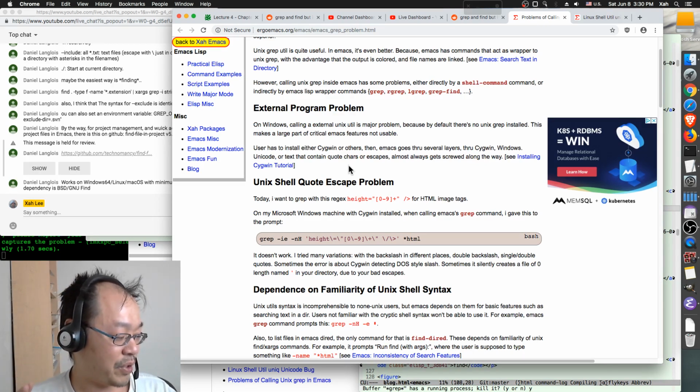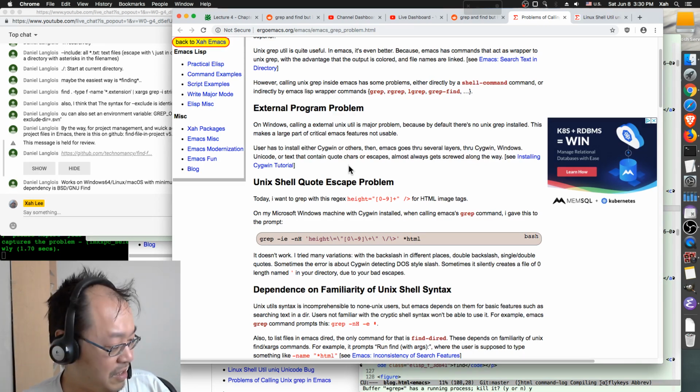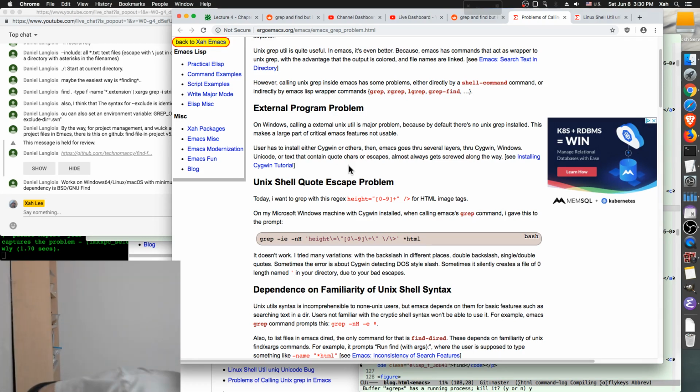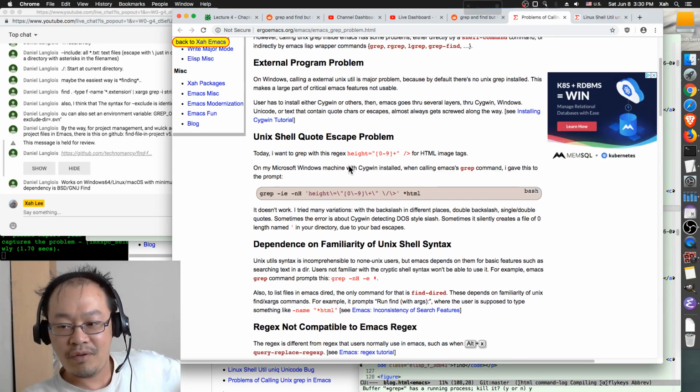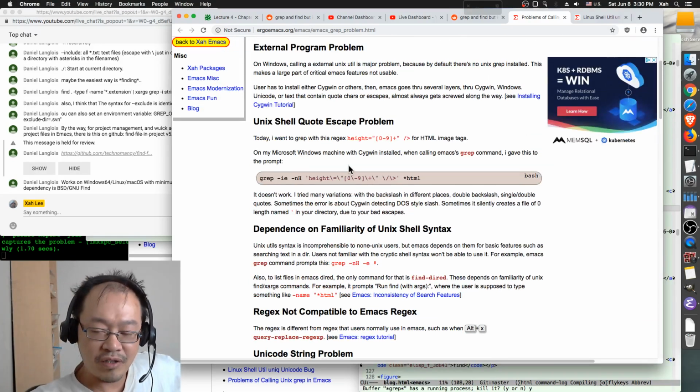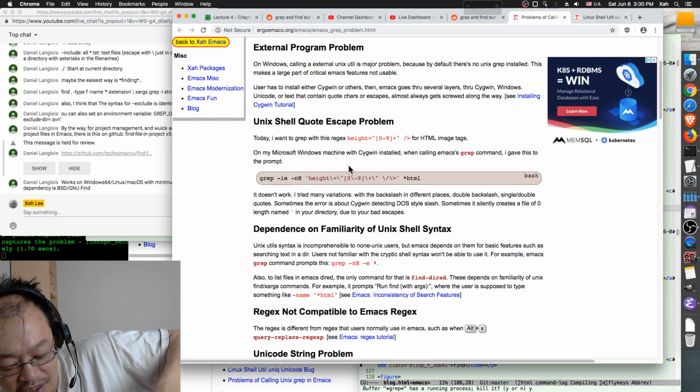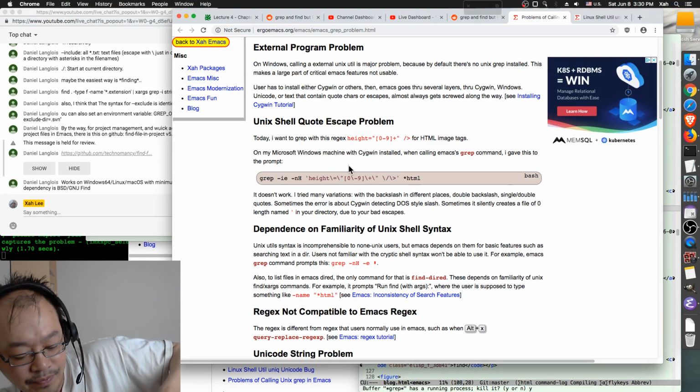Actually, let me take a break and read the comments, okay? So I get a pause and can refocus on where we are. I'm going to continue explaining the problems of coding grep in Emacs.